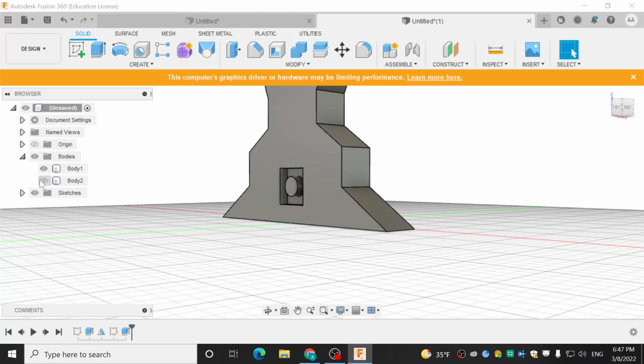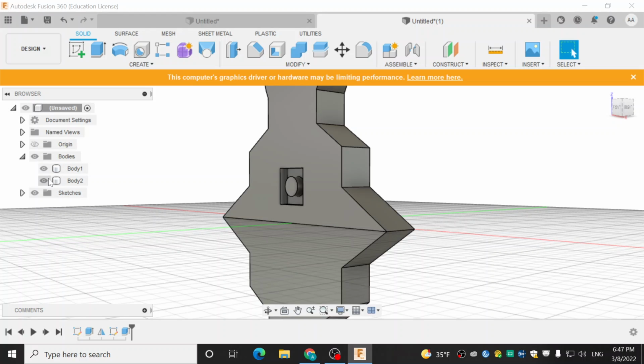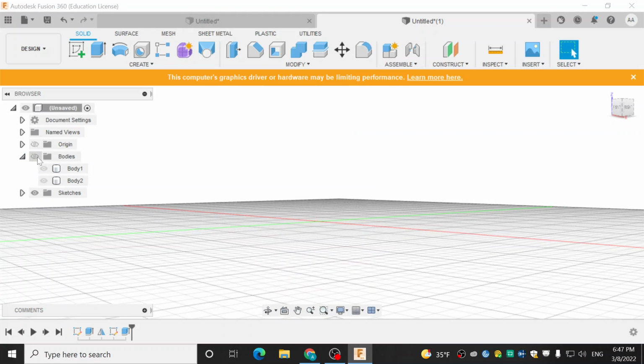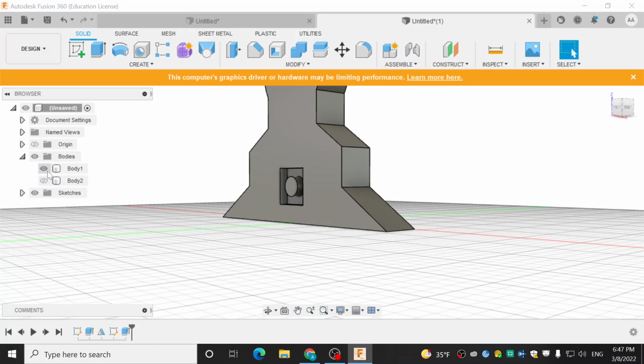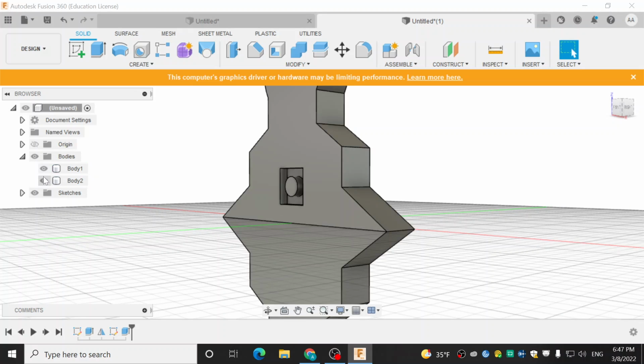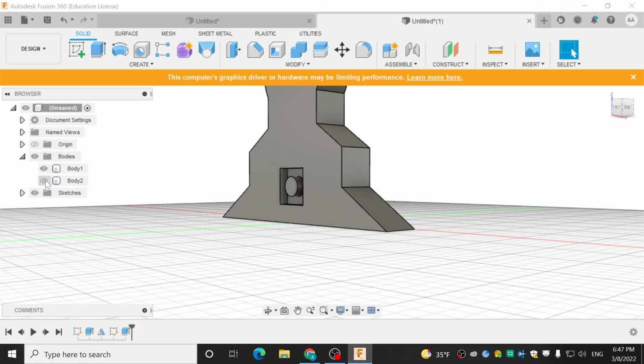So I'm going to hide this body for a second. You can hide bodies by selecting the little eyeball next to them. If you want to hide all your bodies, you can select the eye next to the word bodies, or you can just do them individually. So like I said, I'm going to hide this for a second.